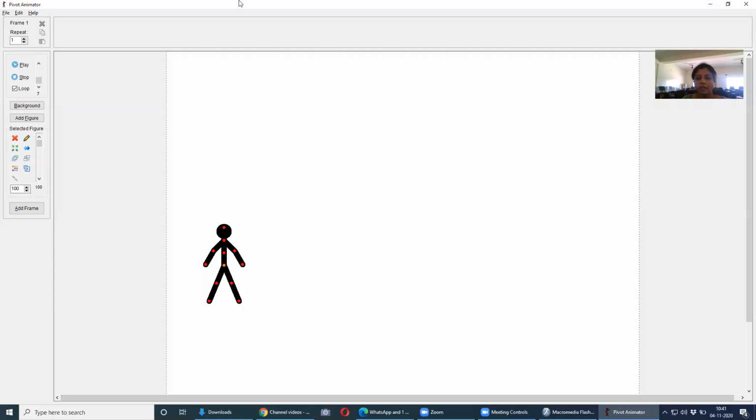As I said, I want to make an animation wherein I want to show two pivot stick figures playing football. We'll take football only. So for that, what do I need? I need one more pivot stick figure on my screen, correct? For that I need to add a new stick figure, plus I need a ball also.